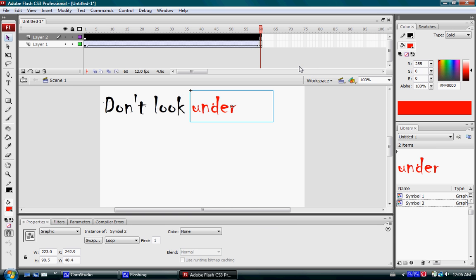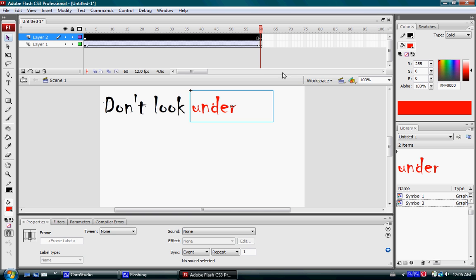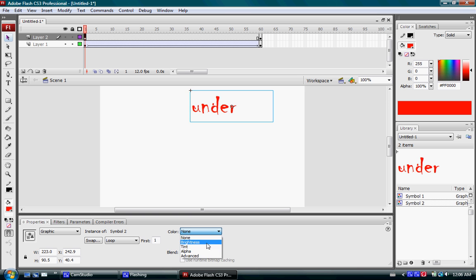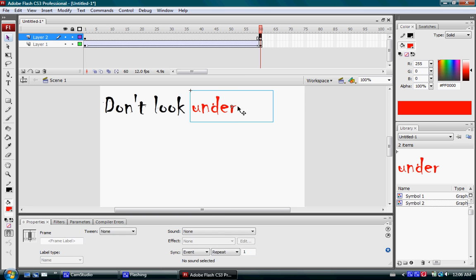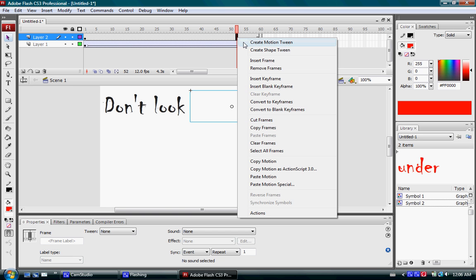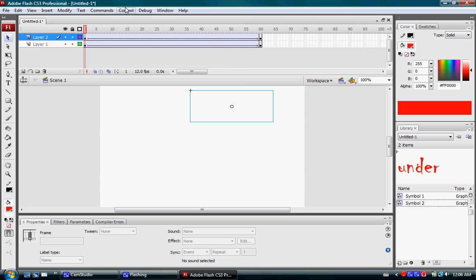Now I'm going to insert a keyframe on the 60th, just like the other one. I want these two to line up exactly the same, so I'm going to do exactly the same thing that I did the first one. Alpha 0% for the first frame, alpha 100% for the 60th frame, and anywhere in between, create motion tween. Now when you rewind it and play it, it gradually comes up as if it's one line.